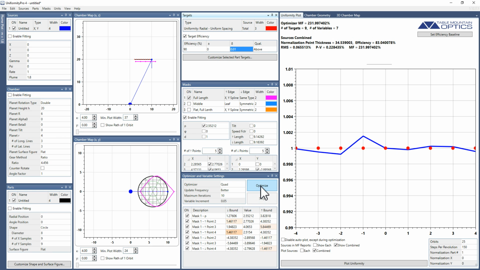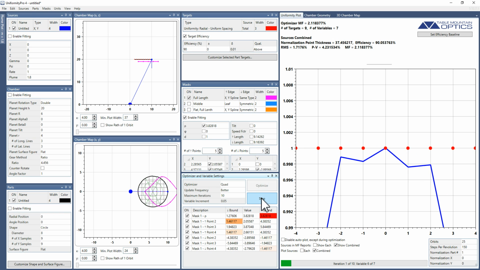Let me click Optimize. Let's just see what happens. Yeah, pretty quick. I got really good efficiency, but I've lost my good uniformity. But you can see that there's going to be a trade-off there that you'll have to play with this delta value.